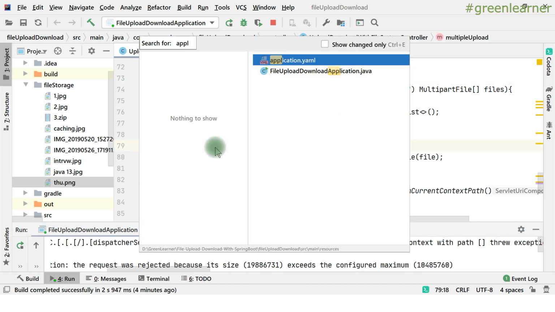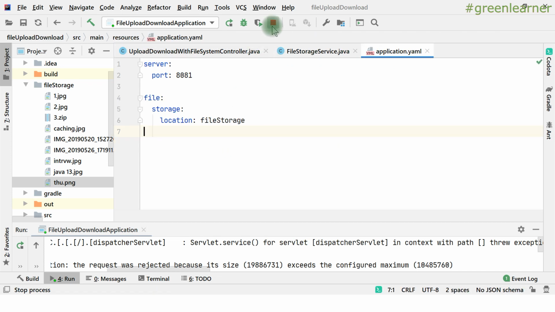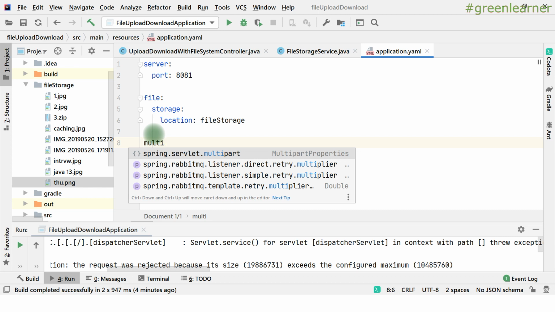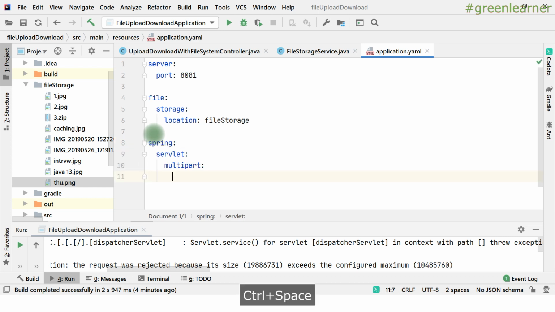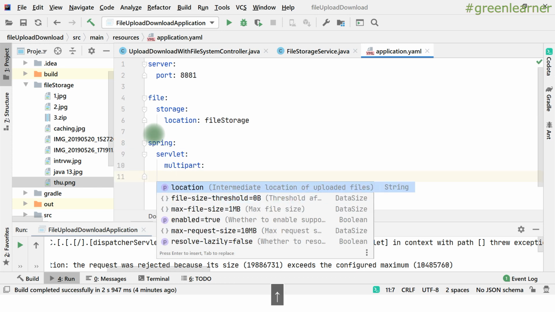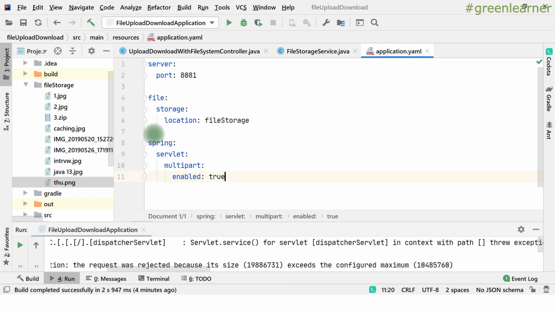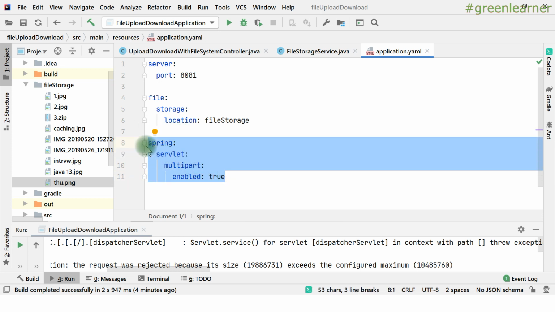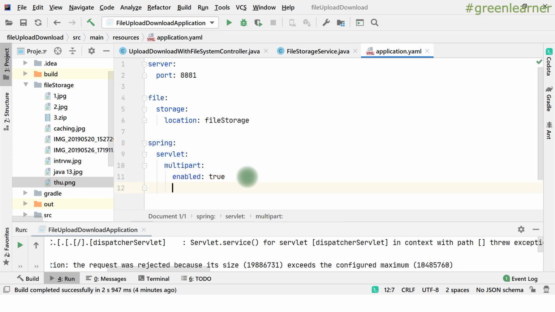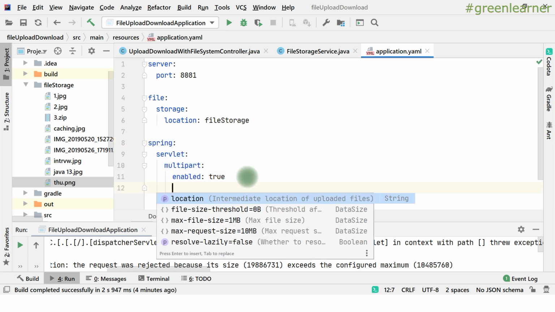So let's open the application YAML file here, stop the server, and there are some configurations that we can do. Those go by the name multipart, right? If I show you the location, first coming to the enabled part, right? By default it is enabled, that is why we didn't have to do anything. Otherwise we would have to enable this. This is the configuration that enables file upload and download into the system, right? So make it true. By default it is true, that is not an issue.